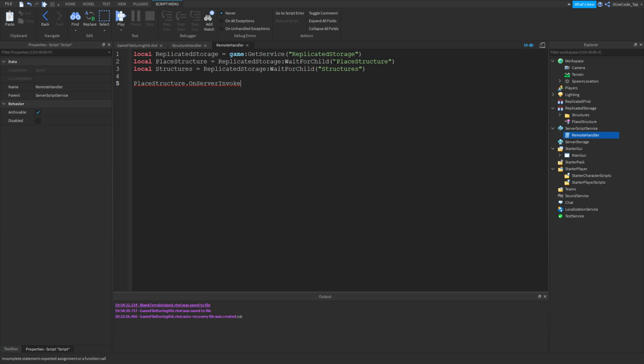So if the function was called, then we're going to do function player. Obviously, it passes the player. We need to know what player it is, and then we need to pass through. Actually, I guess we don't really need to know what player it is. But anyways, then we're going to pass through the structure name as a second parameter, and then we're going to pass through the structure CFrame as the third parameter. All right, and there we go.